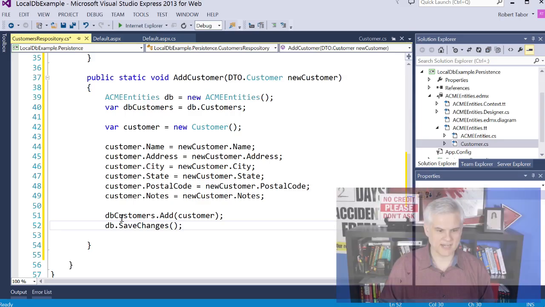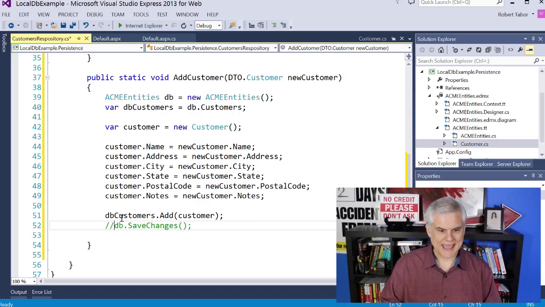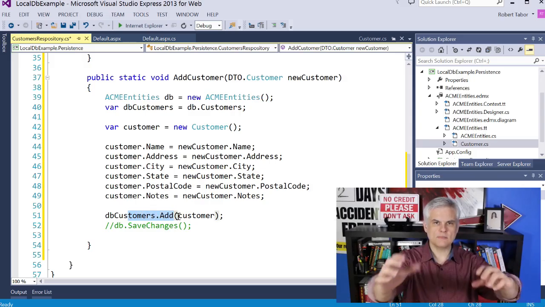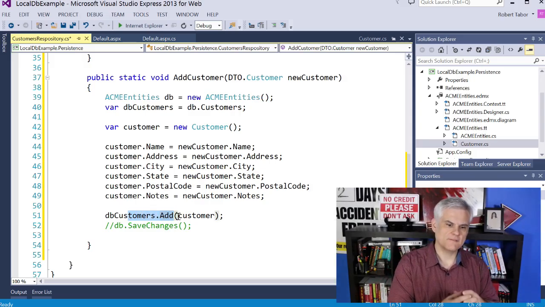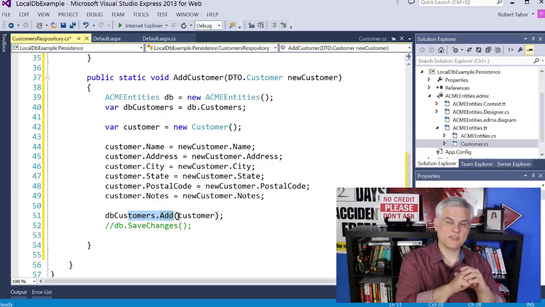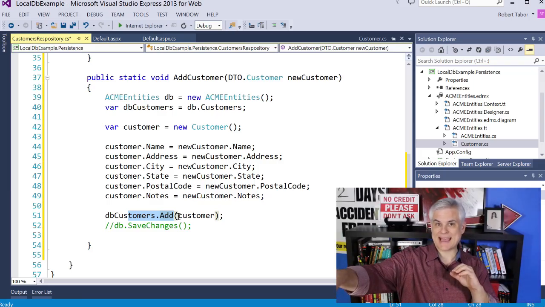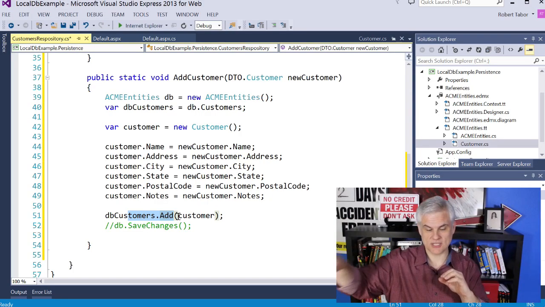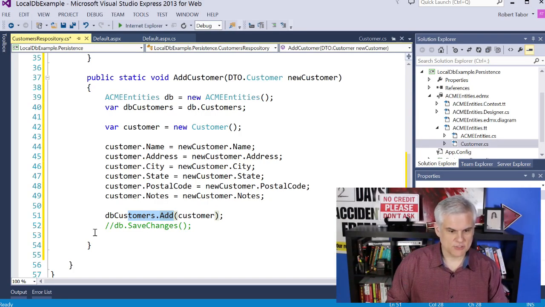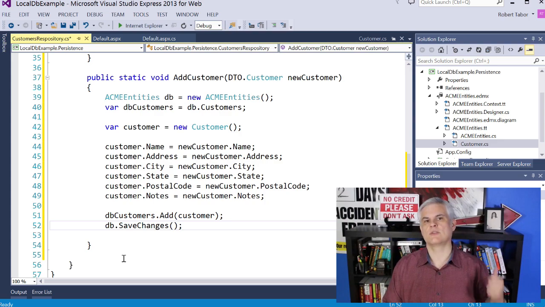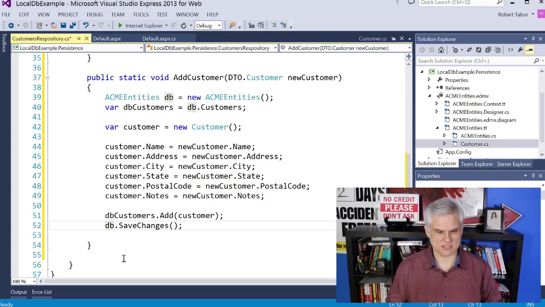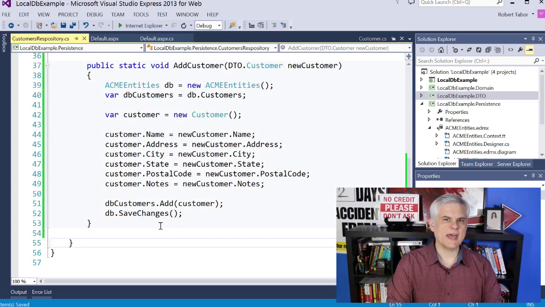the database. So if I never call this, it will be added to the local version of the DbSet of customers in memory, but the final step will never be taken to actually write that new customer into the database. And you would use SaveChanges in all the scenarios, whether you're deleting customers or updating customers as well. Okay, so we have the add functionality. It should work. We haven't tested it yet.